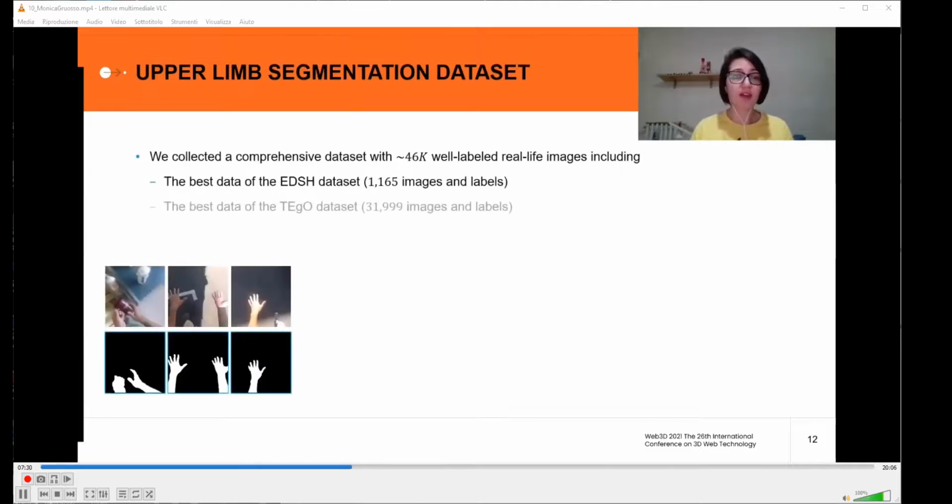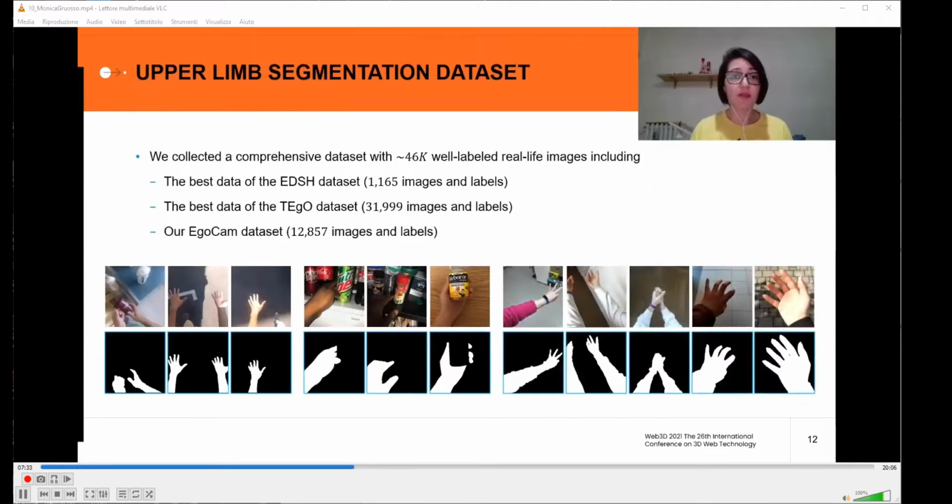Our dataset consists of about 46,000 well-labeled real-life images that include the best data from the DSH and TIGO datasets. We investigated the quality of this data to select the best images and labels, and discarded the worst data, such as those with errors in labels. We selected images in egocentric vision with different skin tones, as you can see, different lighting conditions, scenarios, in the case of motion blur, occlusions with objects and with inter-hand occlusion.